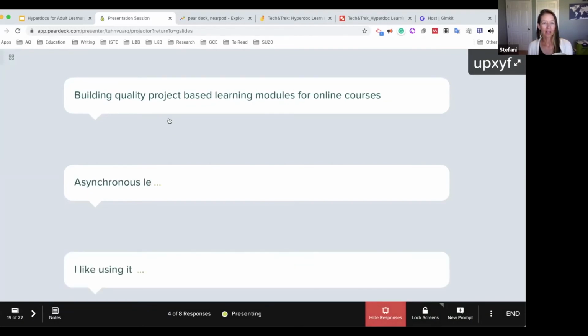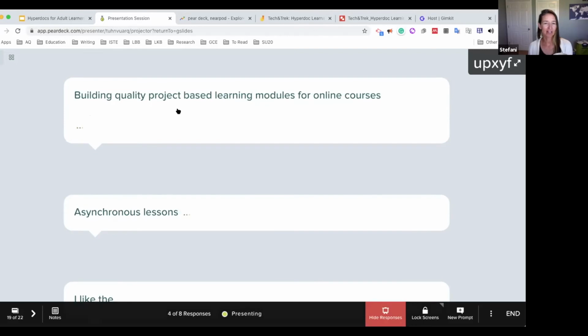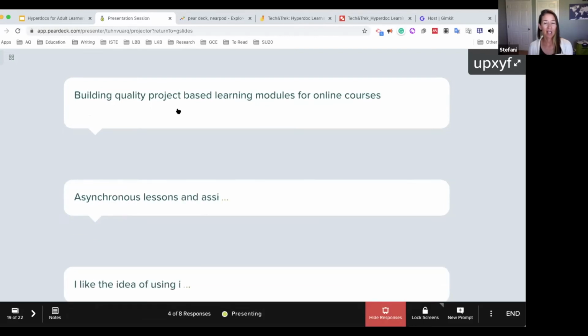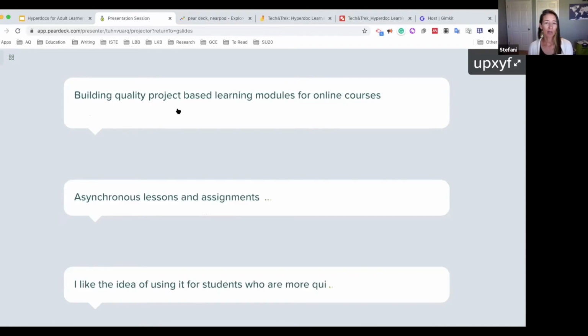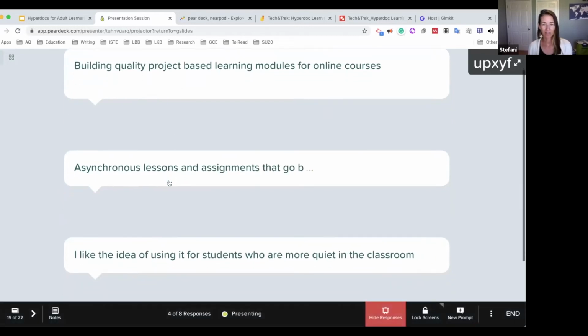Great, building quality project-based learning. Yes, so this definitely supports project-based learning, design thinking, computational thinking. There's definitely a lot of different frameworks that can be supported through simply the correct design of Hyperdocs. Asynchronous, great.